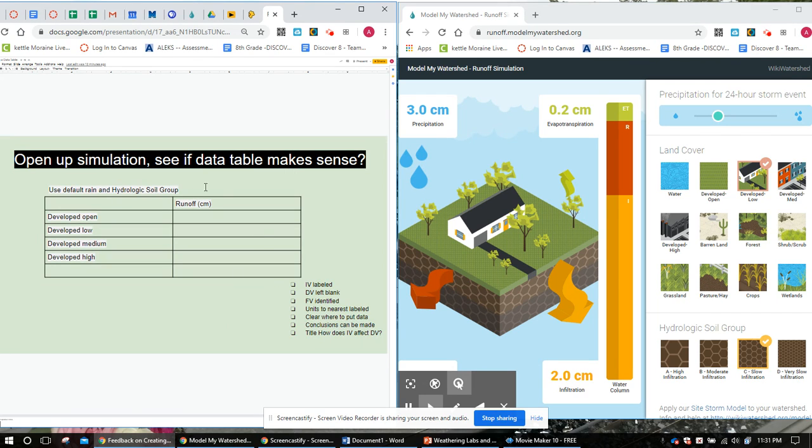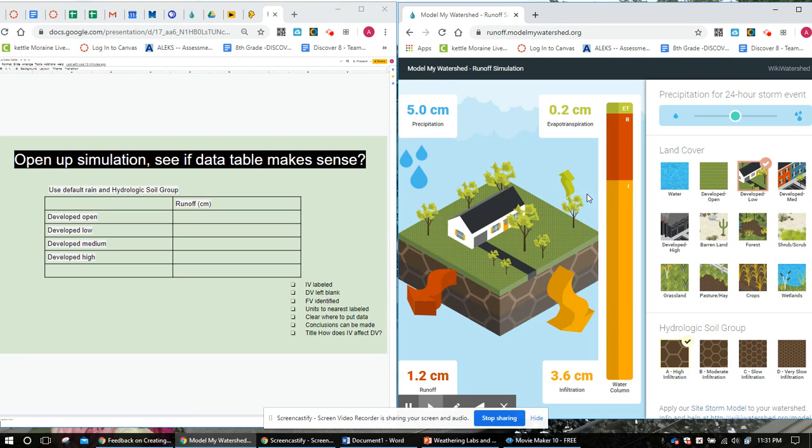So again, here's one of your classmates, or it could be yours, that we're looking at. This was one that was turned in. This one kind of gave me a little explanation ahead of time, which was nice. I can see that they have different land coverings and the runoff. So it says to use the default rain and hydraulic soil group. So whatever is the default. Whenever you open this up and start it just like normal, it defaults to right in the center for precipitation. It looks like developed low, and it looks like high infiltration.